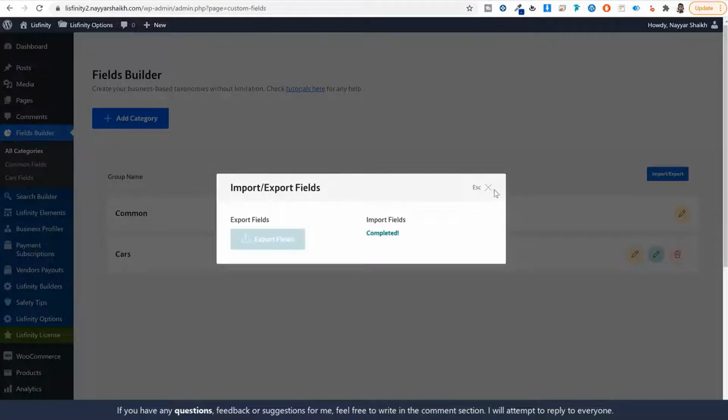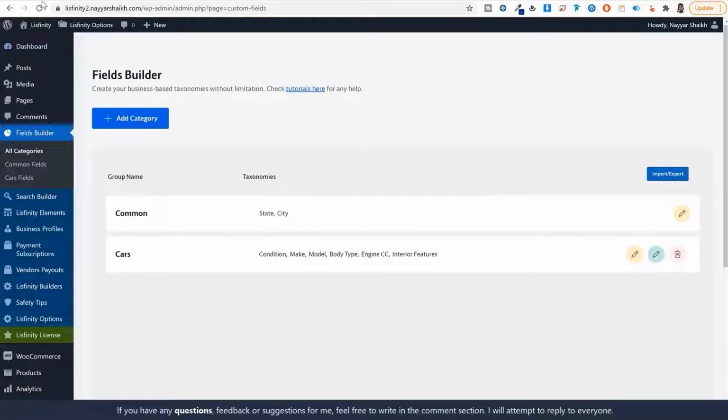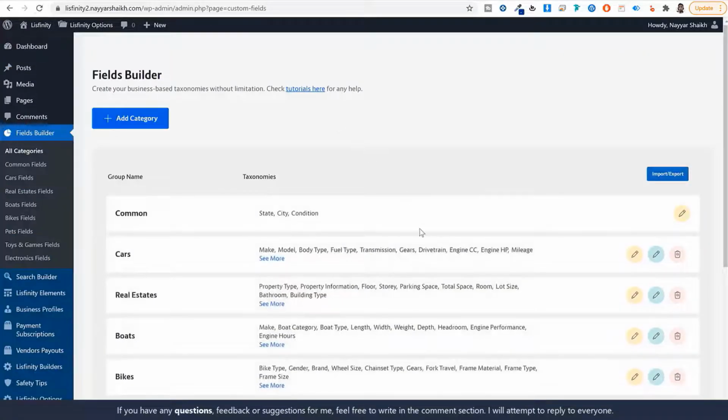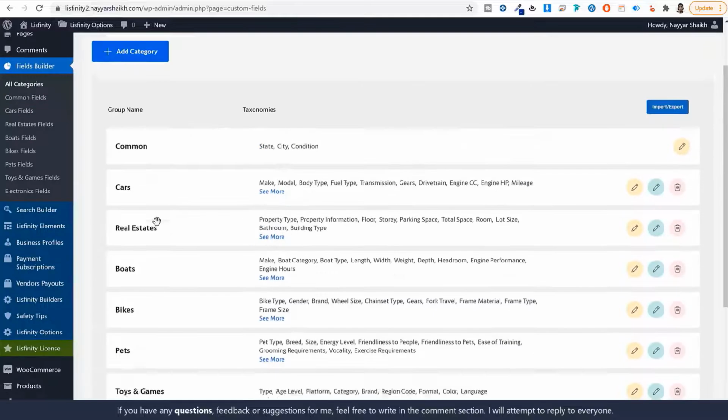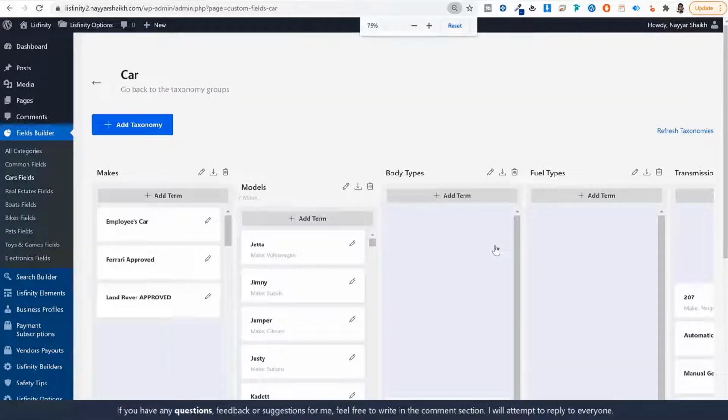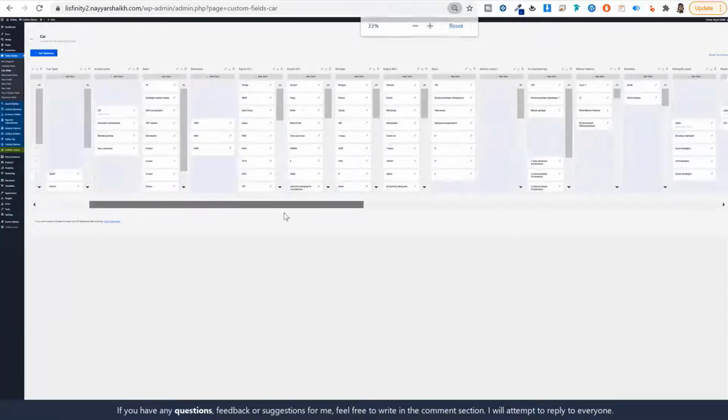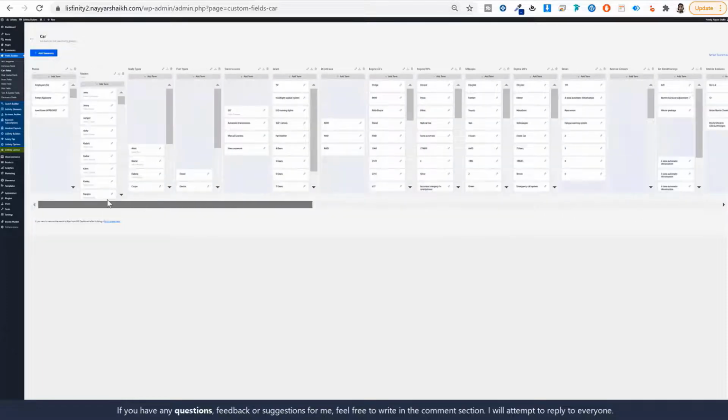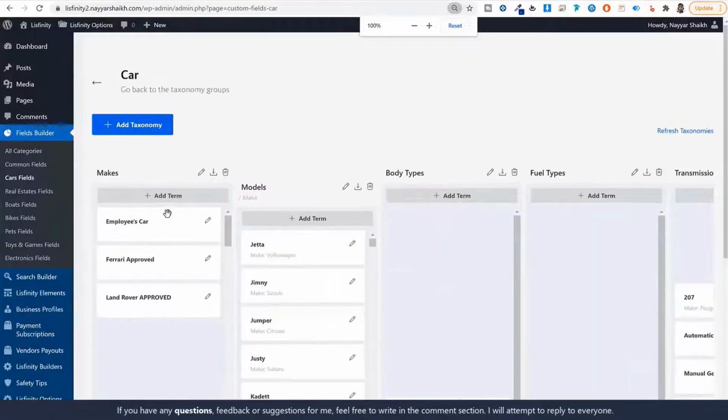Okay, now as you can see, it says completed. You can cut this thing, refresh this page. And now as you can see, it has created cars, real estate, everything for you. You can see it has created all these fields for you. If I just show you this thing, these all fields are created for you because of that import file.